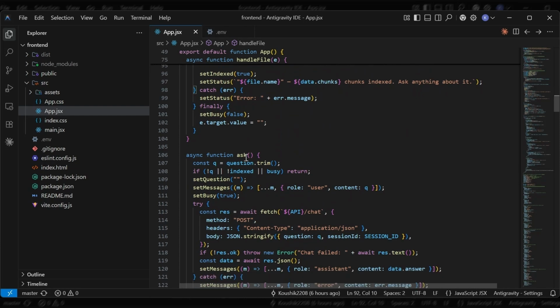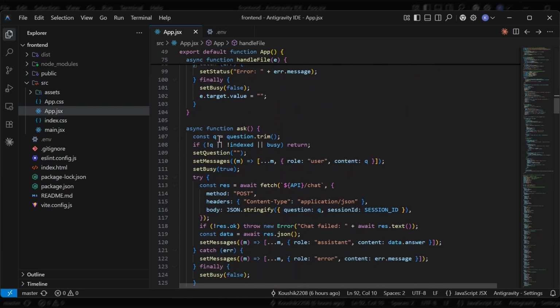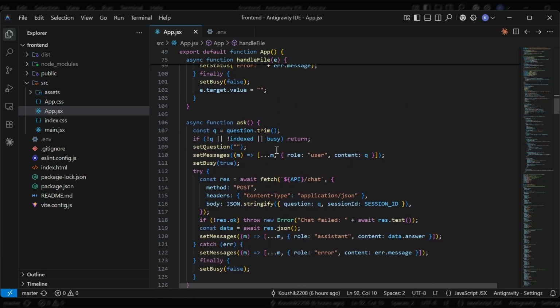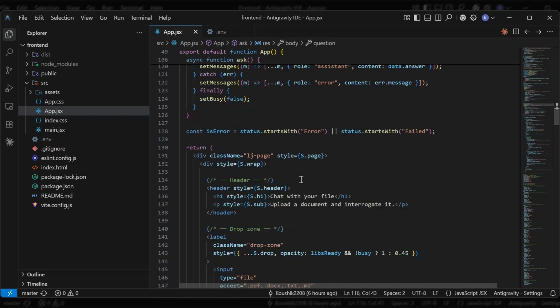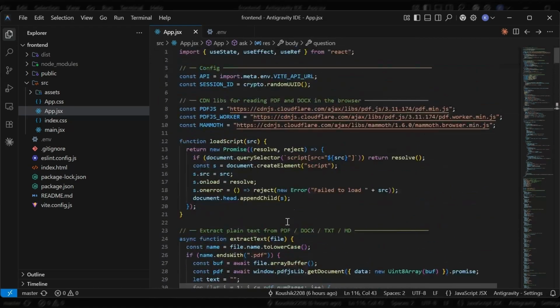Then we have another function here, that is ask, which calls the chat route. You can see we are making an API call to chat with the body where the user posts the question. Rest all is UI. I just vibe coded.